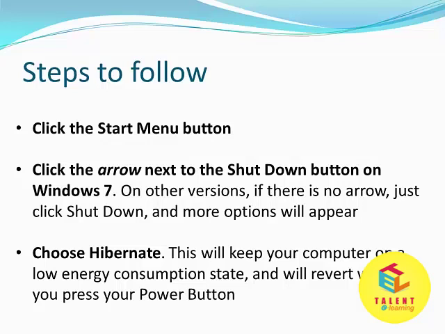Choose Hibernate. This will keep your computer in a low energy consumption state and will revert when you press the power button.